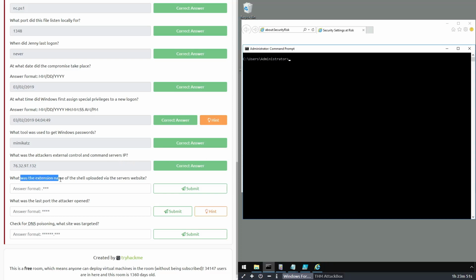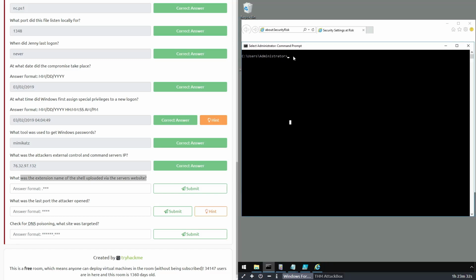Next question, what was the extension name of the shell uploaded via the server's website? They're referring to the machine I'm on. This is the web server. If you're familiar with Apache or Linux, the web server is usually stored in var, www, and then like HTML, something like that. For Windows, we can look at dir c:\inetpub. And we see wwwroot. Let's see what's in that directory.